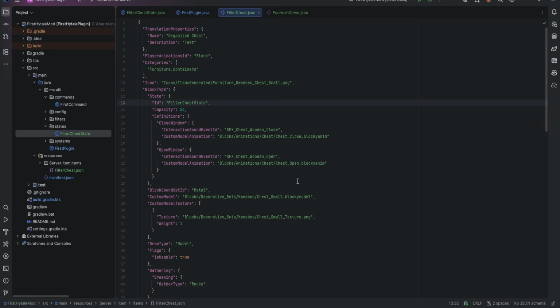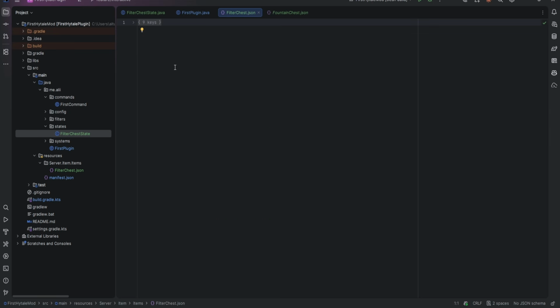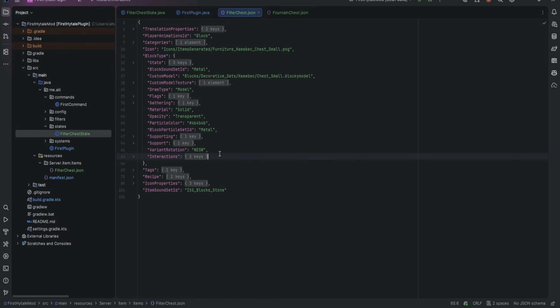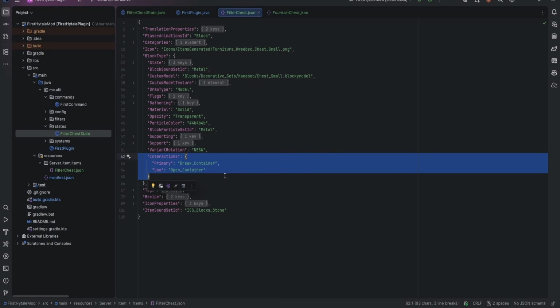Before we leave this file, I'm going to do Control-Shift-, which collapses all the values here, and then I'm going to press on it again, and then it'll give me this neat view of everything. And I'm going to open up the block type, look for interactions, which would be on line 62 if you copied my file. Open that up, and here we can see what interactions are currently linked to our custom block.